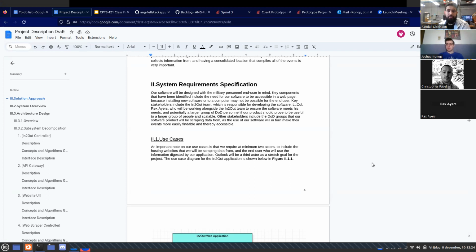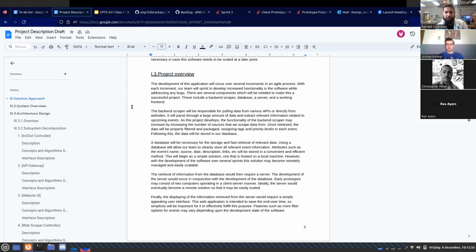All right, so we can start off with the system requirements for this project, or I guess we should start with kind of a rough description of the project. This was the in2out web scraper application, and the overall goal was to save the client time by going through multiple different sources, scraping event data, and then compiling it into one source that we could then showcase in an easy to view format.